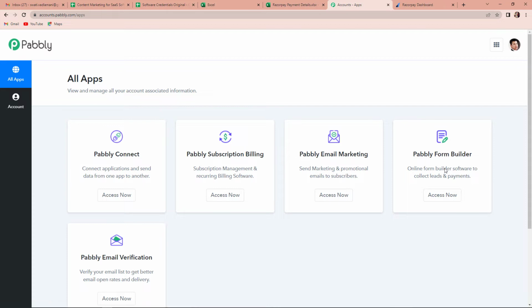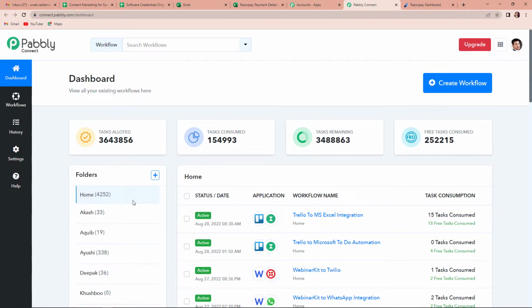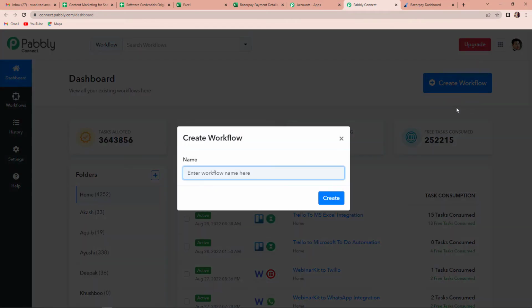And it has taken us to the all apps page. Now here, since we are doing this integration using Pabbly Connect, I'm going to click on access now. And we have reached the dashboard of this application. On the right hand side, you can see a blue tab, create workflow. Let's click on this. And as soon as we do that, a dialog box appears which is asking us to name this workflow.